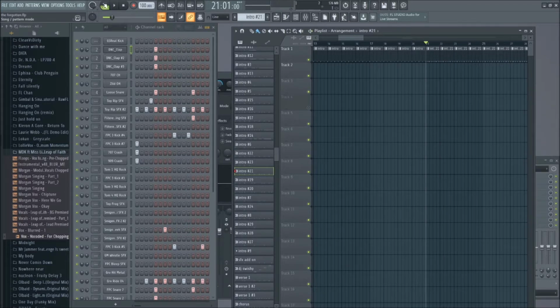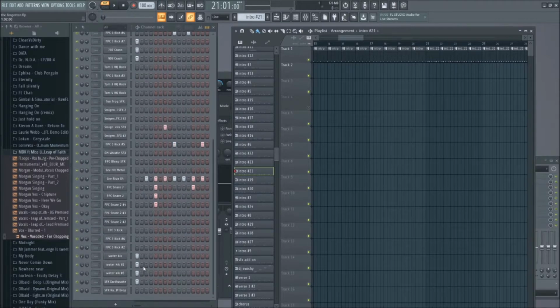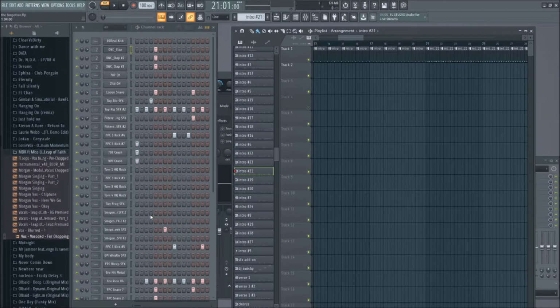So now we're on pattern 21. This is the one that we're using for that part of the song. I'm going to find that crash. Here are the crashes. Okay, so we need to change the volume on these crashes. It's a lot better sound for me, in my opinion.